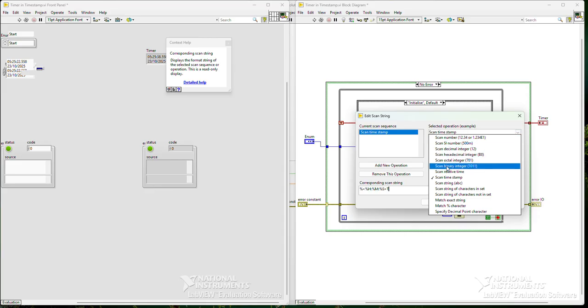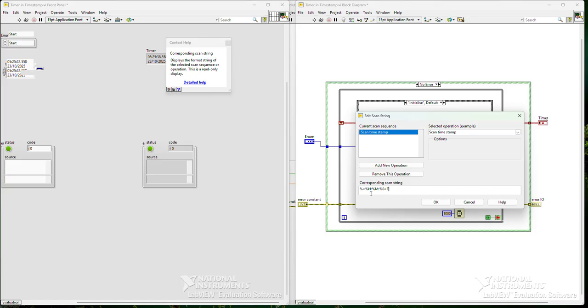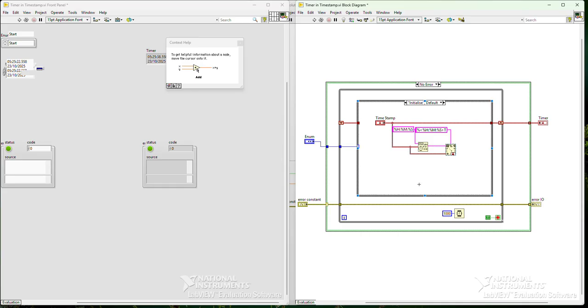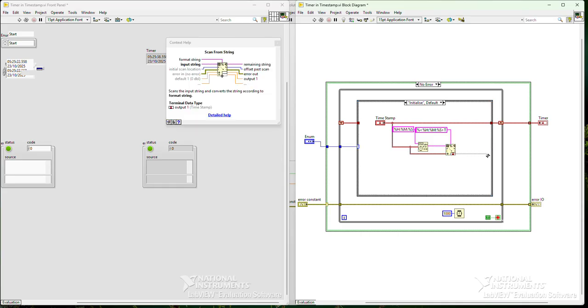So there are plenty of items. Otherwise, you can select which one you want, scan string ABC, match exact string, or the scan SI number. So there are a bunch of operations, but this is the shortcut for this particular time pattern to convert into a timestamp. Okay, so now I convert my time into timestamp.